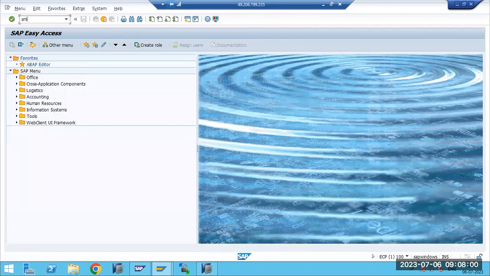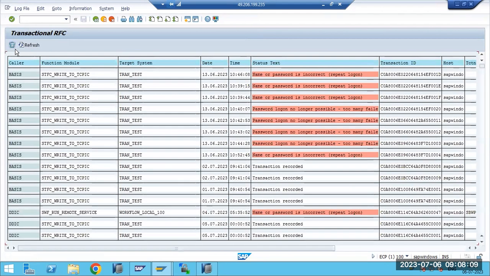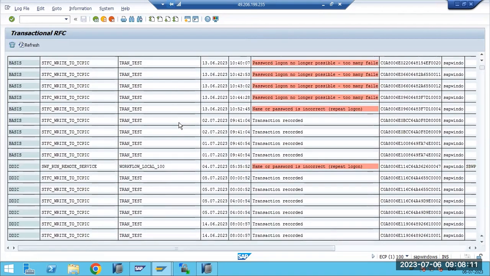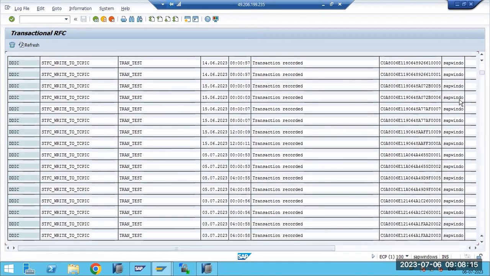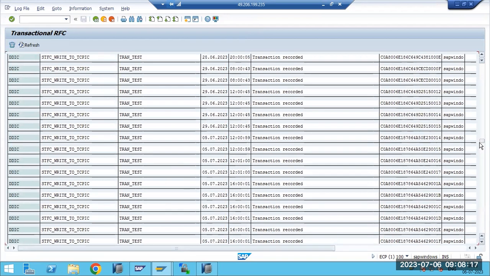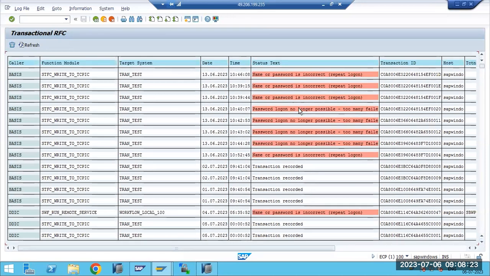Then you can see whether there are any failed transactional RFCs in our system or not. You need to check this, otherwise something will stop you. Here you can see, same as in the real-time environment, how the transactions are failing. Same in our case also, the transactions are failing in our system as well. You can see many transactional RFCs failing here, due to some incorrect password or logon issue, so the transactions are getting failed.